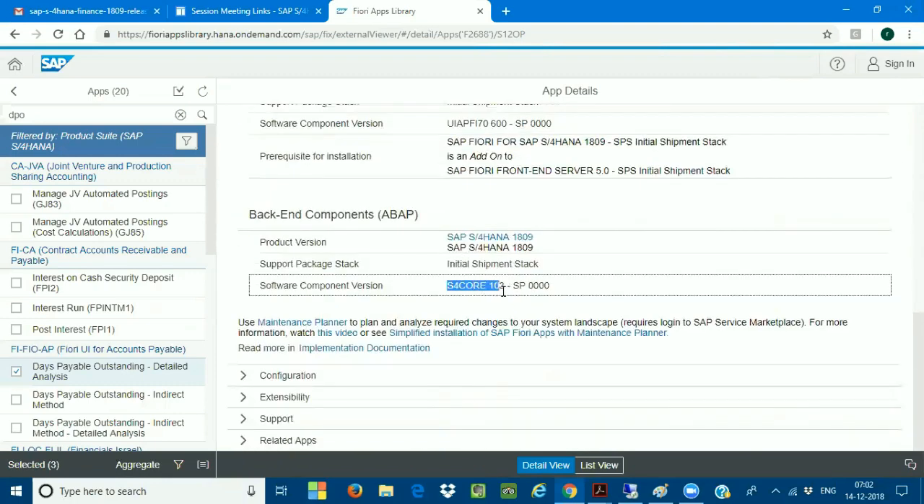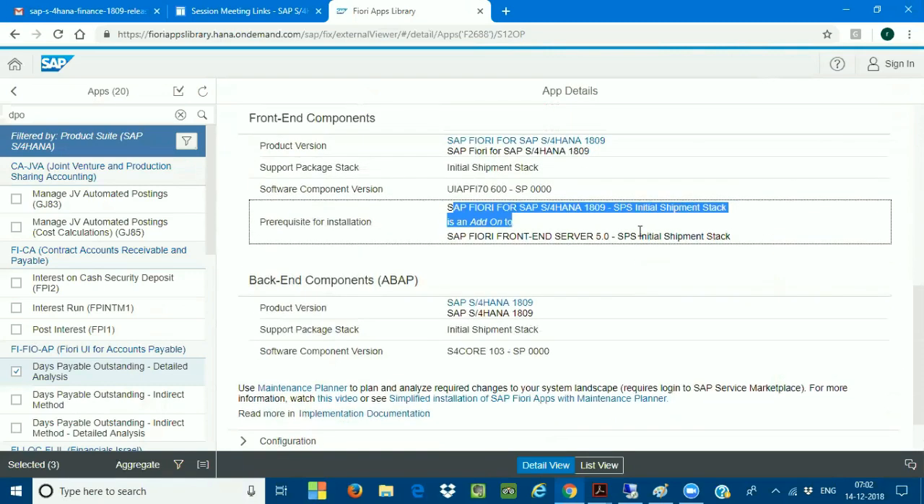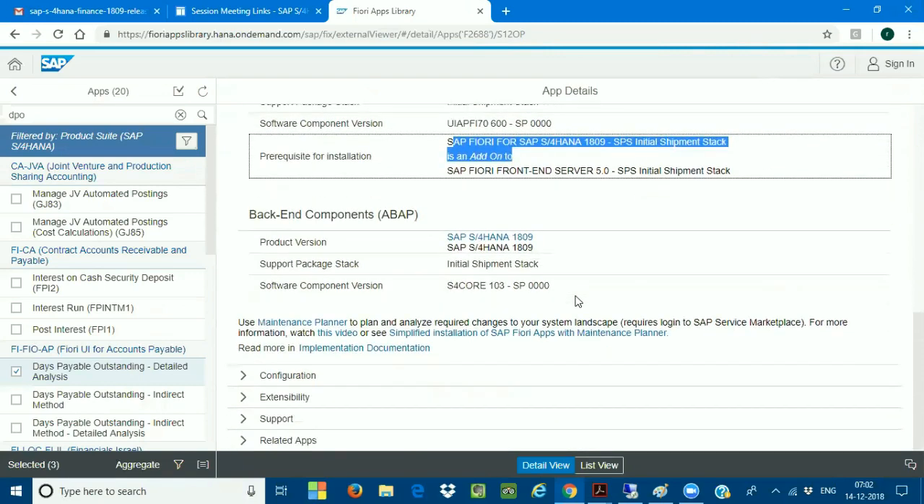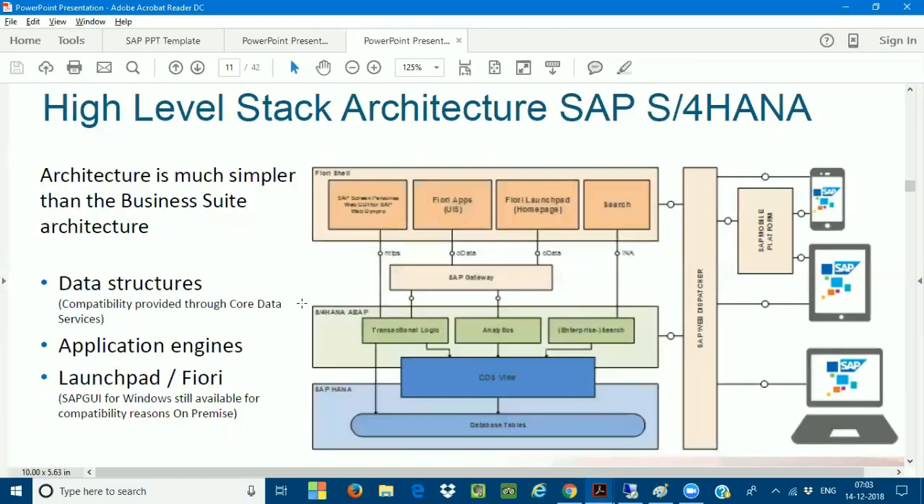So this is applicable for SAP S4HANA Core, that is 103. 103 is for 1809. This is the initial shipment stack we are going to talk about. This is the SAP Fiori for SAP S4 1809 initial shipment stack. This is very, very important. This is what exactly Fiori considers. This is the backend. What is the front end? This is your front end.